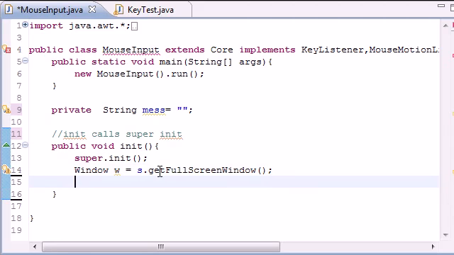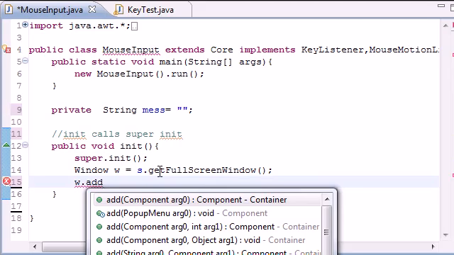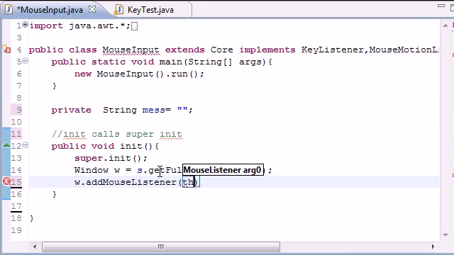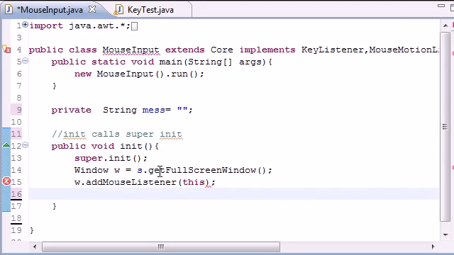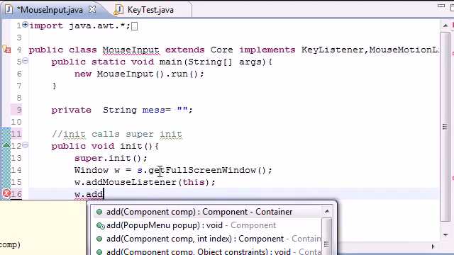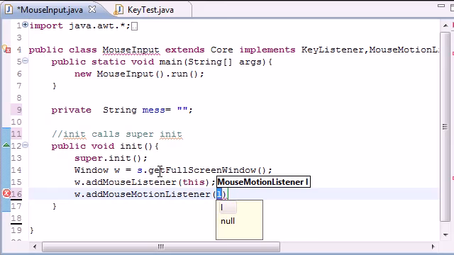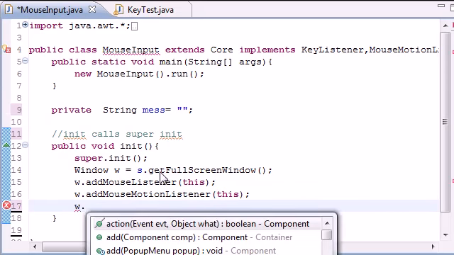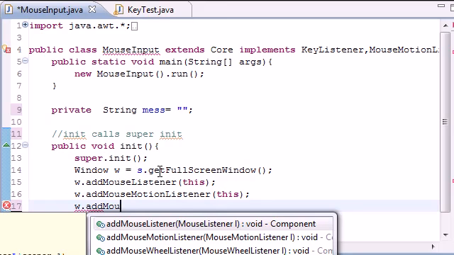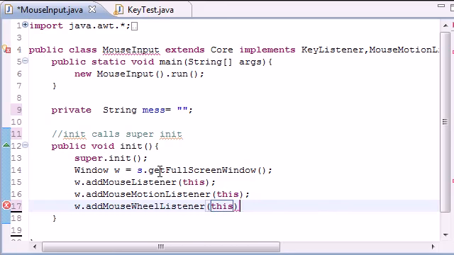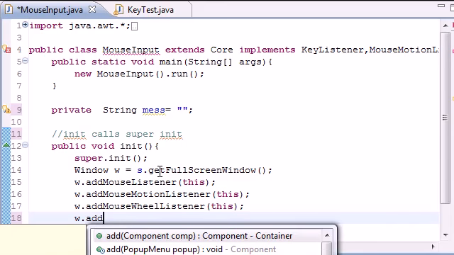Get full screen window. Now, aside from the key listener we added in the last tutorial, we also need to add those three other listeners. So w dot add, and hopefully they pop up, mouse listener, just like that, and as our argument take this, which is a window. w dot add mouse motion listener, too easy, and I'll take this as a parameter again, and w dot add mouse wheel listener, and all of these take this. And aside from this, we want to add that key listener again, so w dot add key listener.